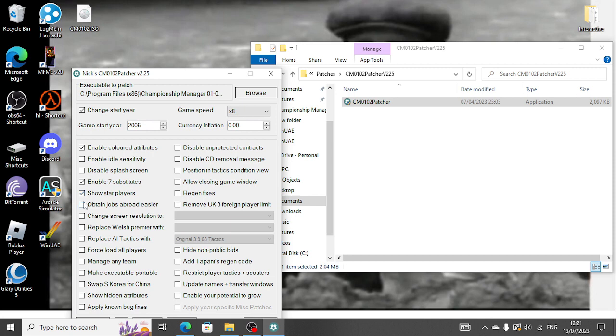7 show star players. Obtain jobs easier abroad. We'll put that in. The hidden attributes, I don't know if you want that, but we're going to put that in anyway. Enable your potential to grow. We don't want to do any of the update names and transfers, because he hasn't actually specified if he wants that. Remove the non-EU restrictions, so we'll get rid of that and disable all the contract stuff. I know you specifically said you didn't want that.